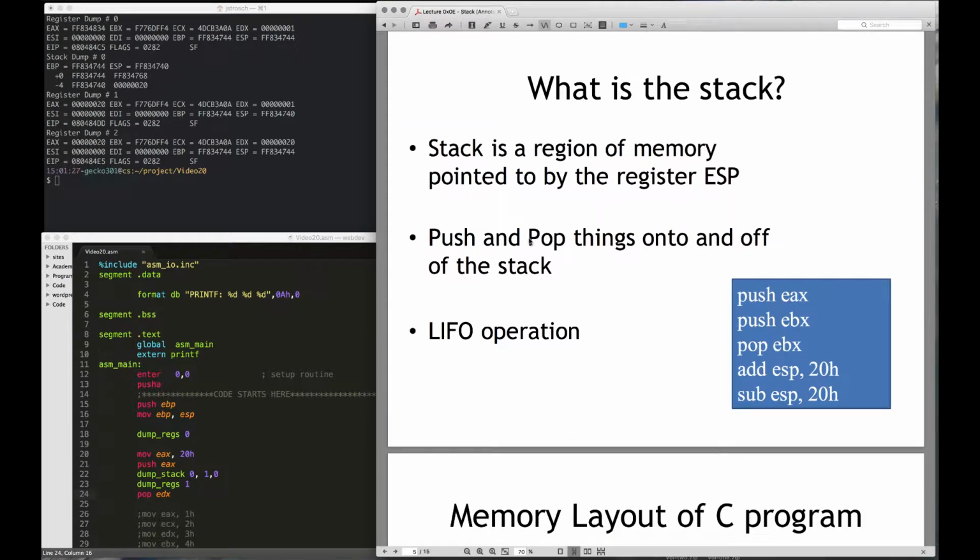Well, the stack is a region of memory, and it's pointed to by ESP, the extended stack pointer. So now we're finally getting to the point in the semester where we're starting to focus on other registers. We've had all the registers that we've been looking at, and most of the time we've been focusing on the general purpose ones: ECX, EBX, EDX, and EAX. The stack, we push and pop. So we push things on and we pop things off of the stack, and that gives us a last in, first out type of operation.